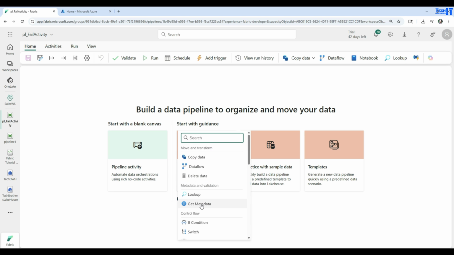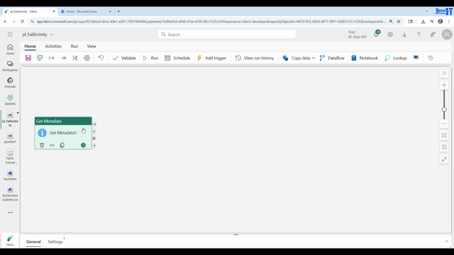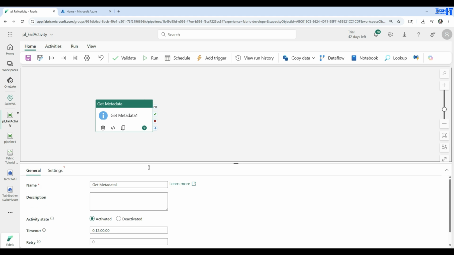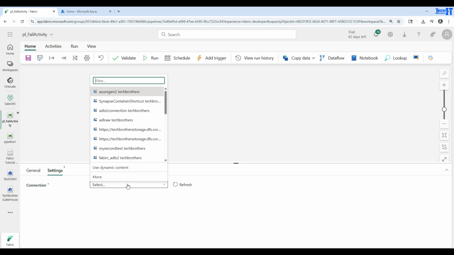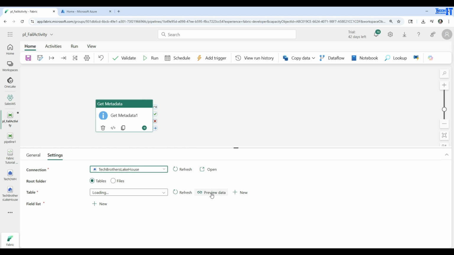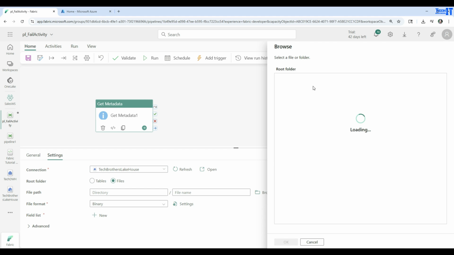And then first of all, I would like to use Get Metadata. Here I want to get metadata because I want to check if the file exists. Let's go to settings here and go to the lakehouse. And here is my lakehouse called TechBrothers lakehouse. Now I'm gonna select the file. So let me go to the files here and browse all the way to the folder and choose the file that I would like to check.